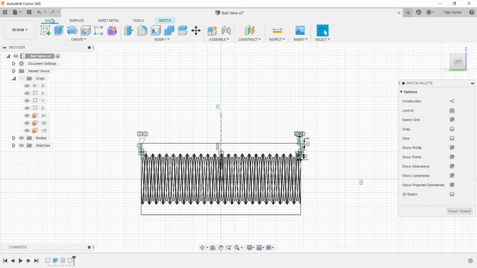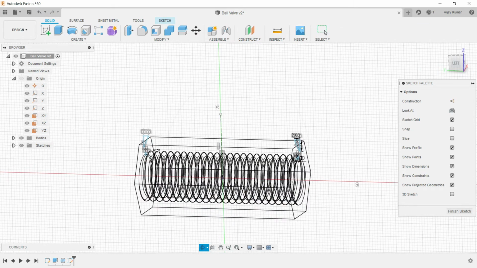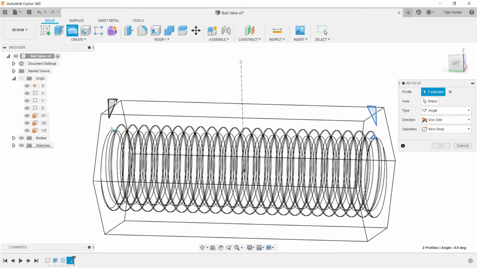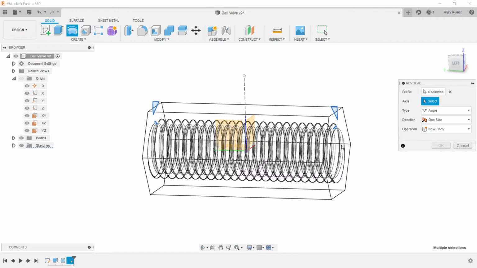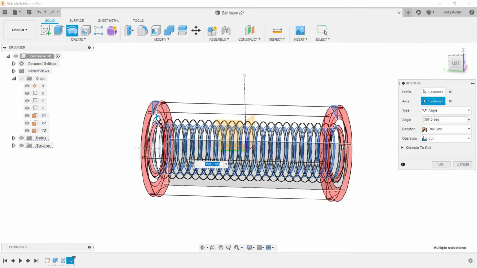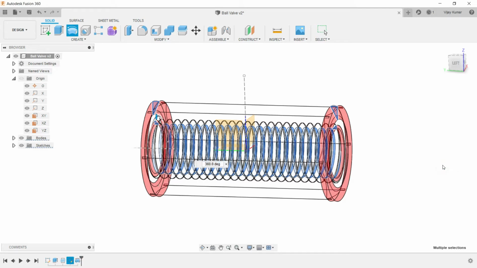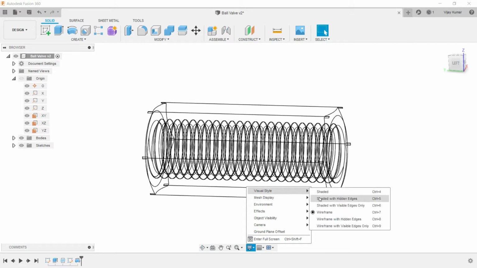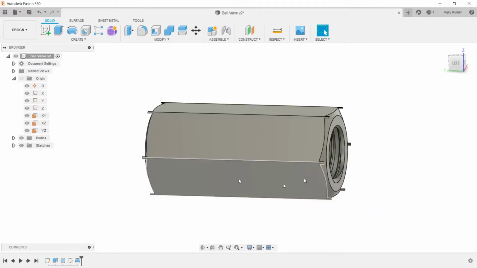Now go to solid, rotate a little bit, choose revolve command and select the profiles. Now select axis and click OK. Now go to visual style, choose shaded with visible edges.